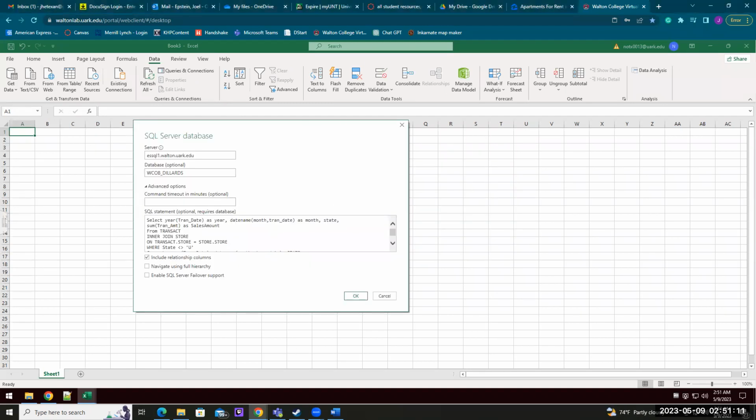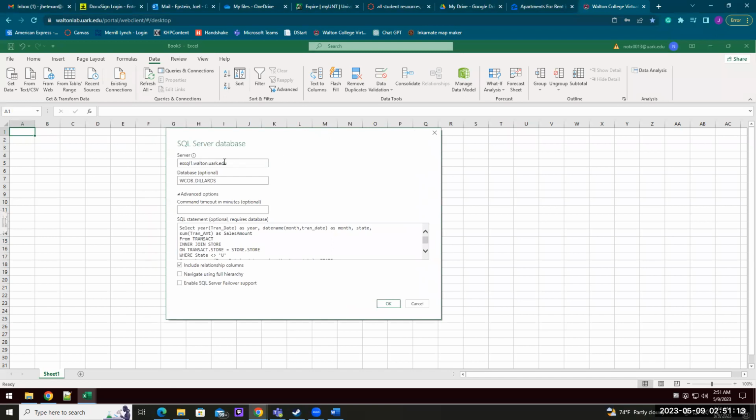All right, so now here we have it typed out. Again, same server that we've always been using, and then same database with Dillard's. What we're doing here is we're going to select our year from the transaction date. We're going to call it year. We're going to take our month name from the transaction date, and we're going to call it month. We're also going to be pulling the state, and then we're going to sum the transaction amount from the table, and we're going to call it our sales amount.